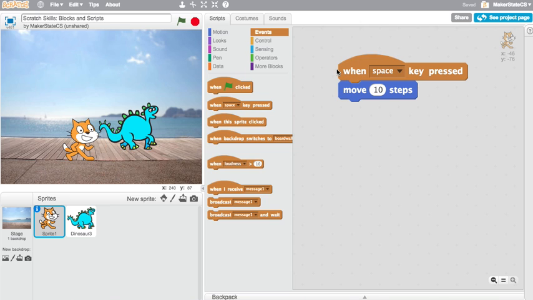The rounded nature of these blocks means that no other block can connect above them, and therefore these blocks will be the top of the chain in whatever scripts we write. So these blocks are very important, especially early on, for learning how to begin your scripts. Okay, so when space key pressed or when green flag pressed, this green flag referring to this green flag above the stage, those blocks are very important for beginning these scripts.